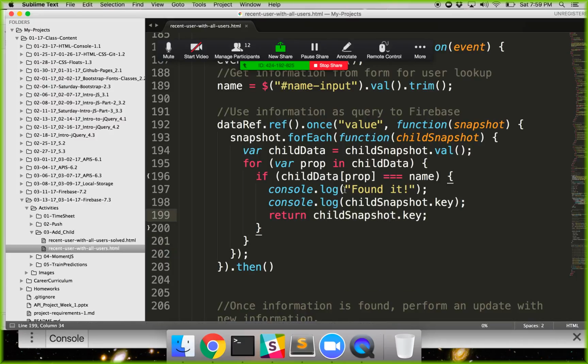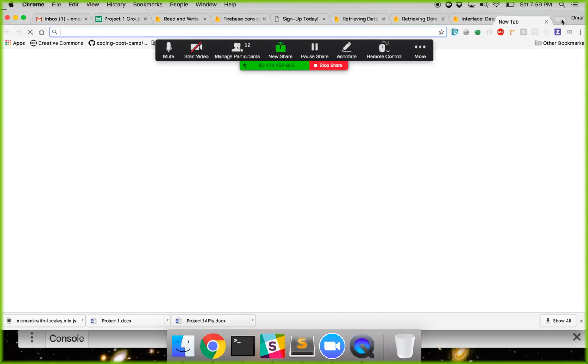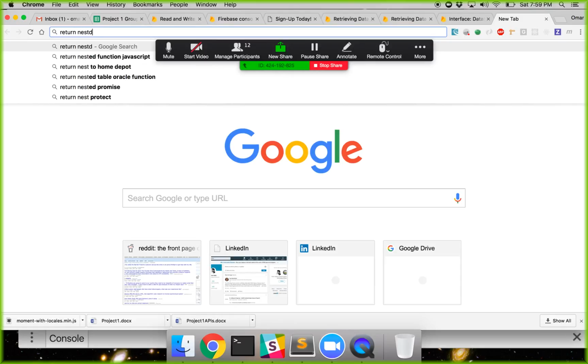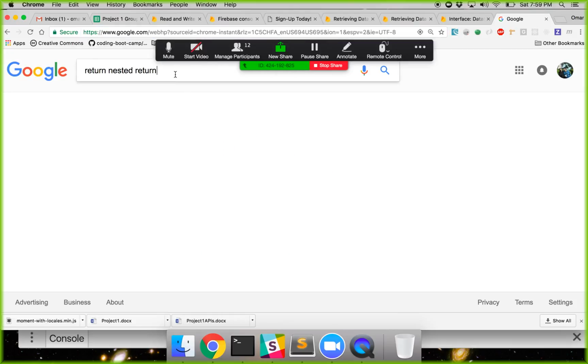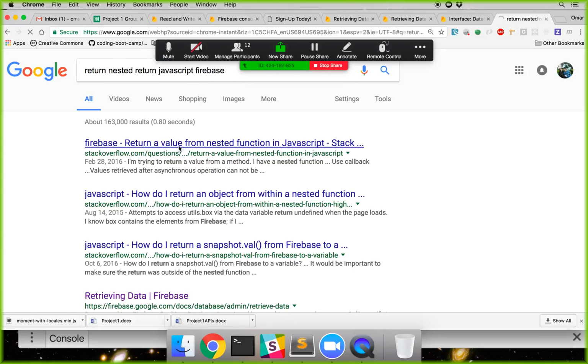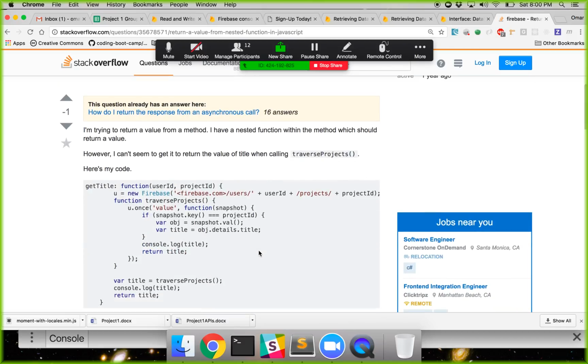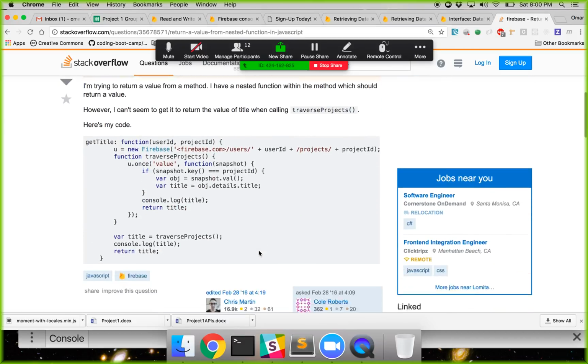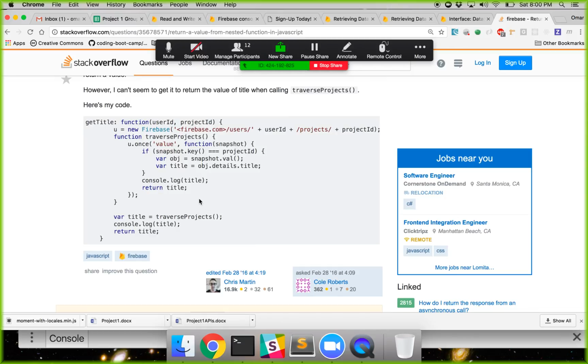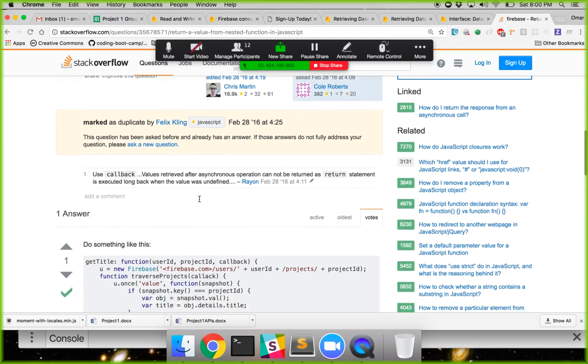So now this is being returned back to this for each. I wanted to actually return back to this once, so then I could use it and send it somewhere else. So how do I return a nested? Return nested. Yep, this is what I want.